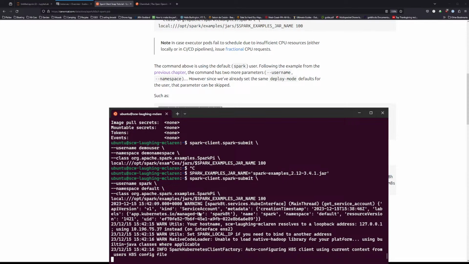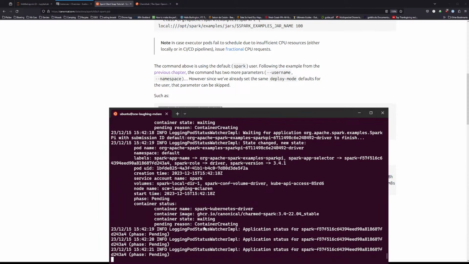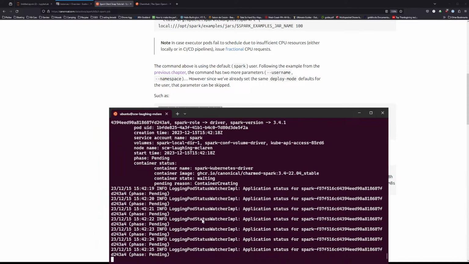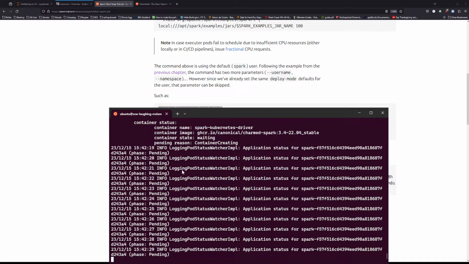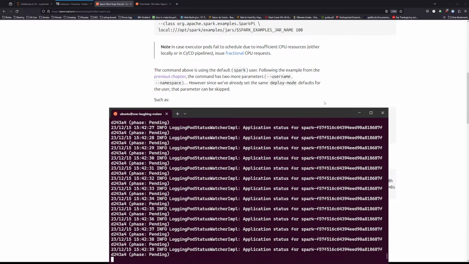Apparently it's up and running, or it's doing something. Apparently it's pending. I should probably have started this in a screen session, so as I haven't, we'll try and quickly find out what's going on in a different terminal tab.